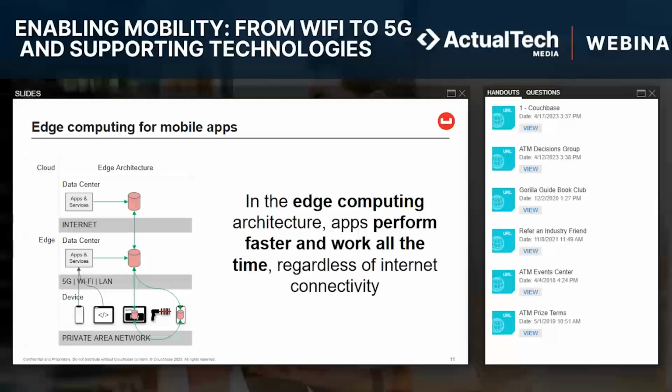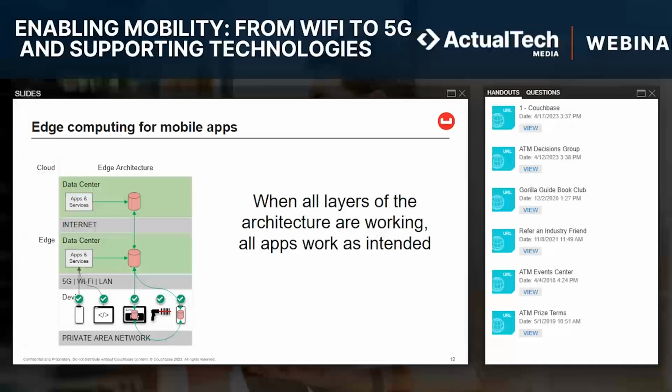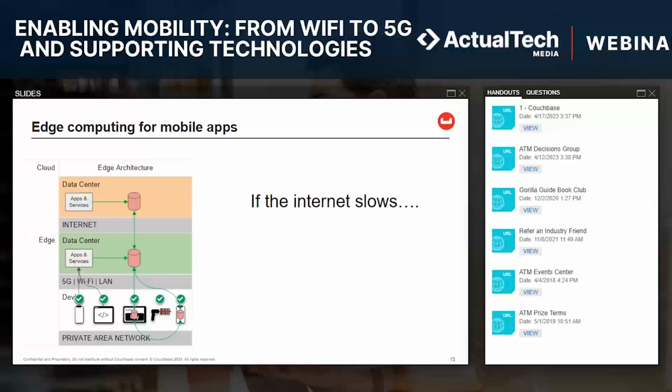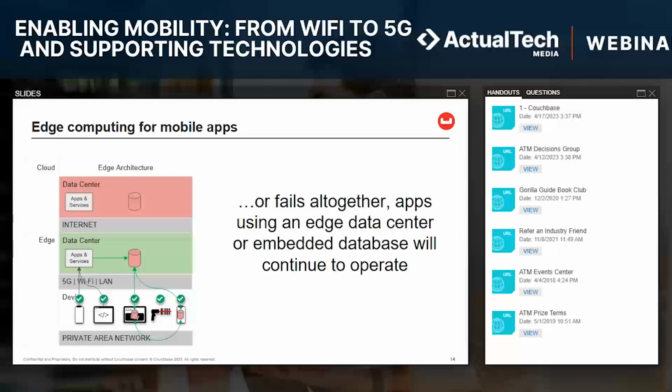So albeit very simple, but let's start virtually snipping wires and taking out connectivity from the top down and see what happens to apps that are running on edge devices. So when all tiers of the network architecture are running, all apps work fine. If the internet slows or the cloud suffers an outage, apps that rely on the edge data center or that have an embedded database aren't impacted at all. And if we lose the internet altogether, clients that use an edge node or an on-device database continue to operate without issue.